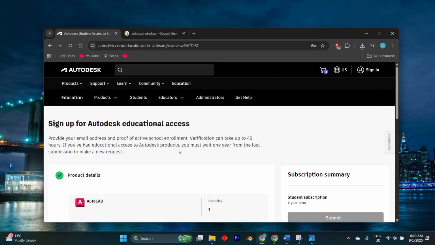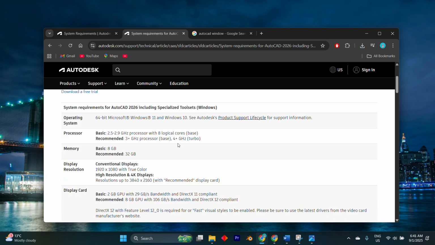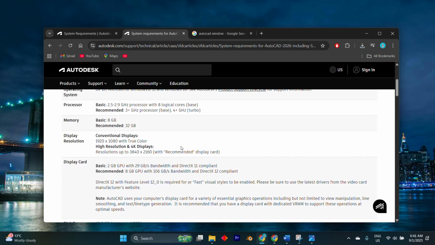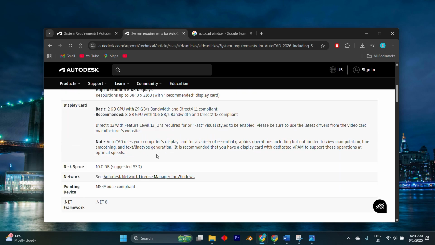Since AutoCAD is performance heavy, it's best to ensure your PC meets the minimum system requirements. Typically, you'll need Windows 10 or 11, 64-bit, at least 8 to 16GB of RAM, a modern multi-core CPU, and a dedicated GPU for smoother performance.